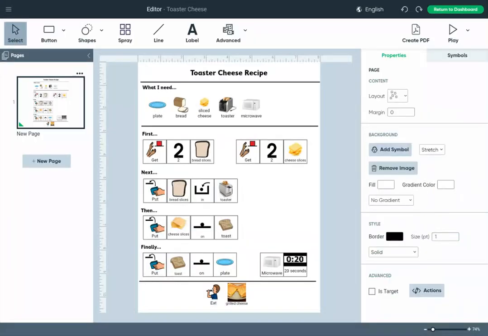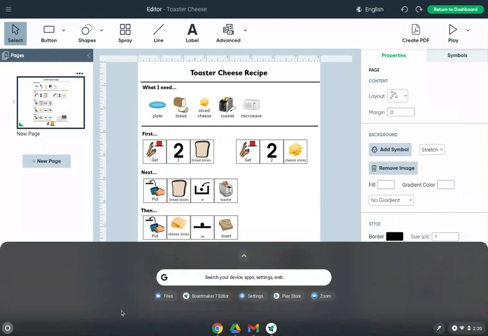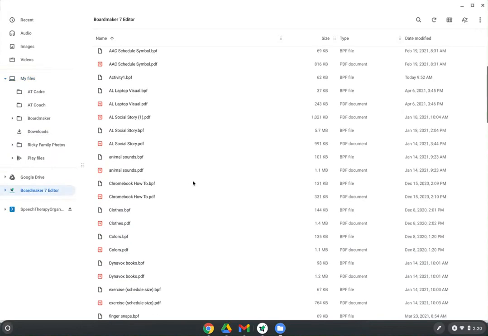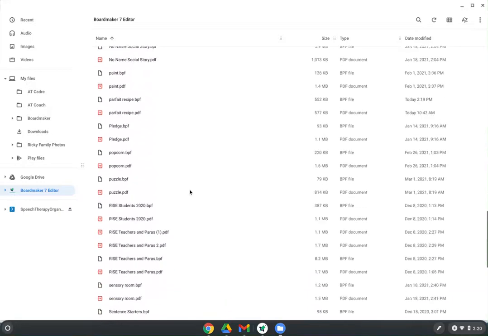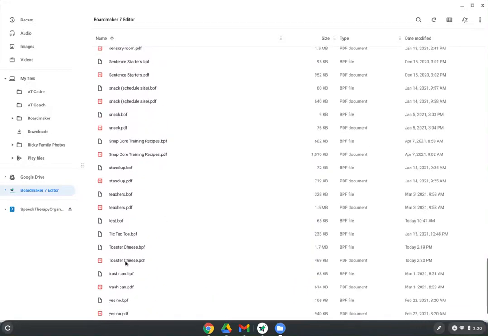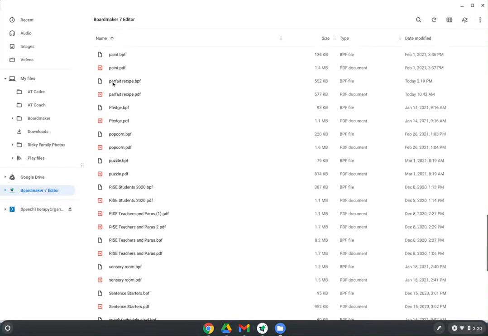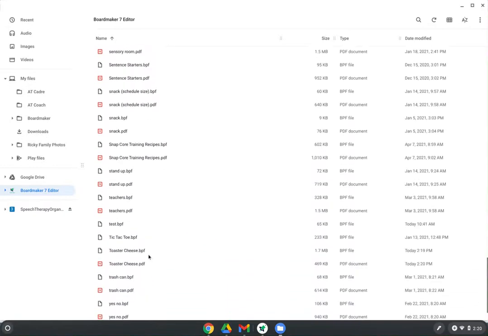When I go to print, so if I go to my files to print, I'm going to show you where the toaster cheese is. And I'm also going to show you, when I go to Boardmaker 7 over here, here's our T, or toaster cheese. Toaster cheese is here. I'm going to open that in a second. But also look, Parfait is still here because I did save as. So it took me half the time, but the work was already done for me.